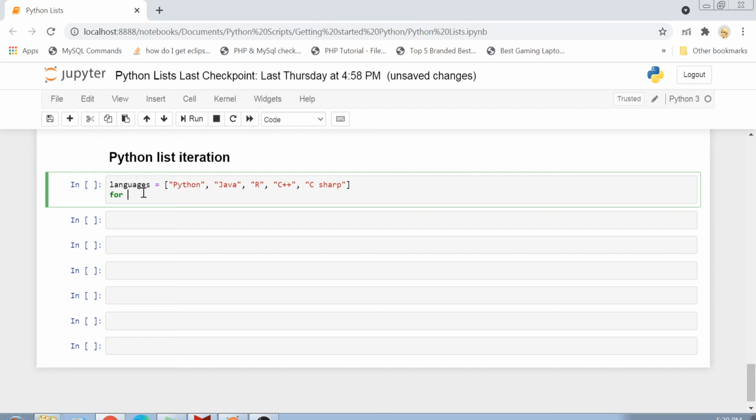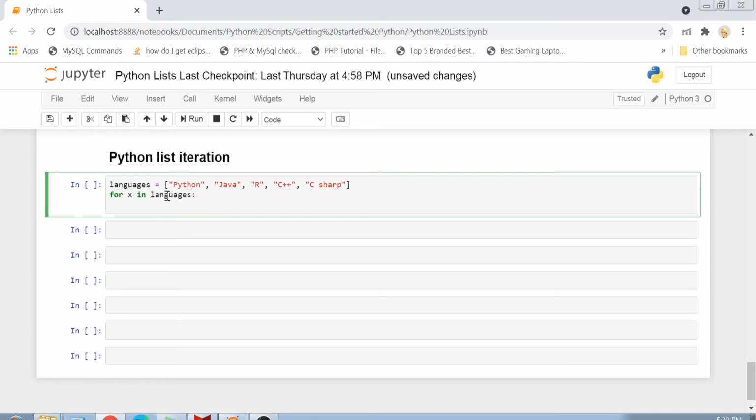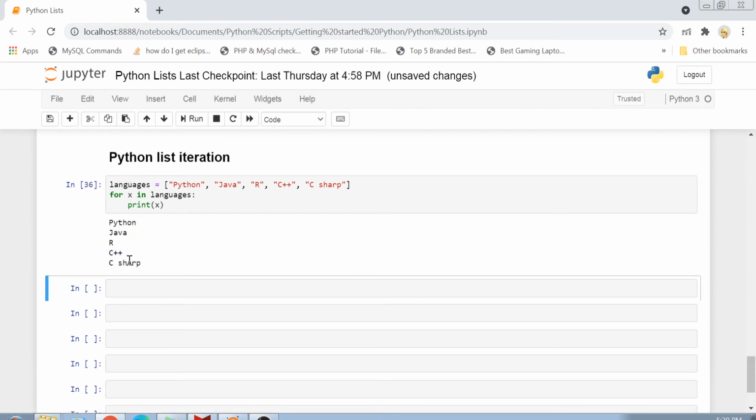To iterate every element using a for loop, all you have to do is write: for x in languages, then a colon, and then print x. What this for loop basically means is that for every element in the languages list, you go over it and you print it. So you can see that now all the elements are printed using this for loop.